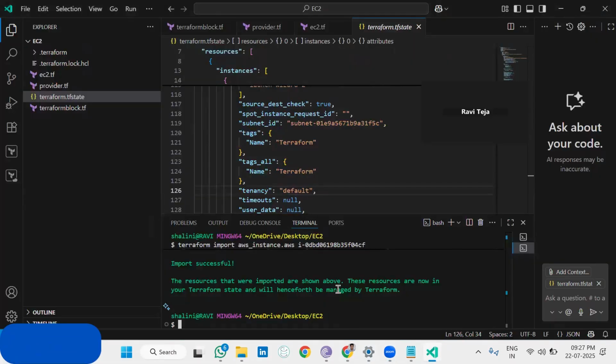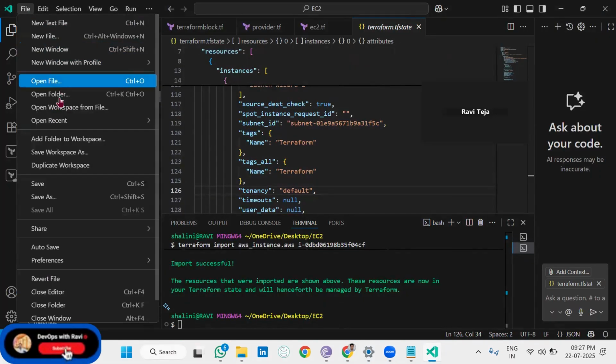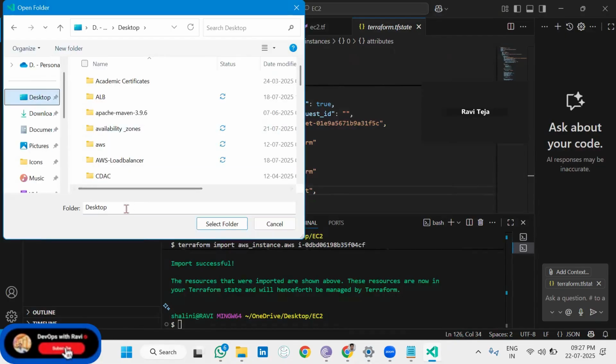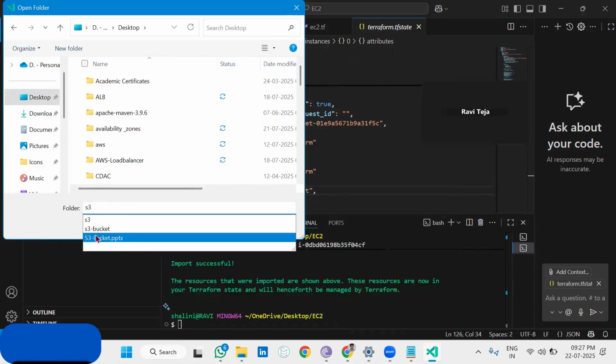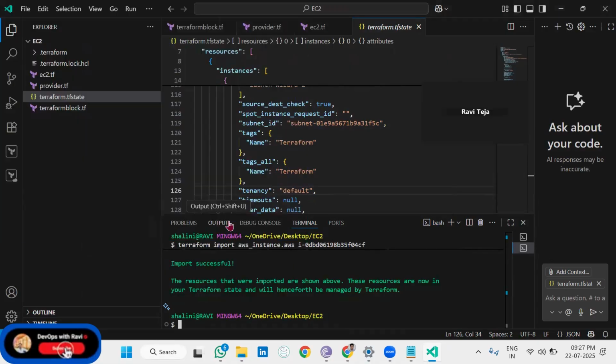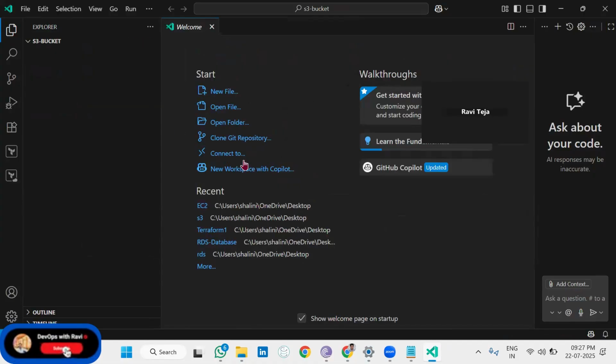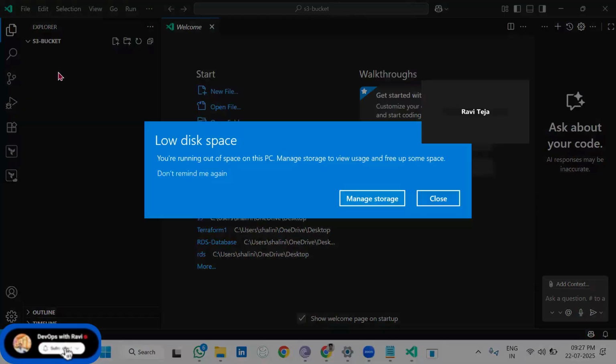Come to VS Code. Click on file, open folder, S3. Select this folder. What I'm supposed to do is create the EC2 instance. For the EC2 instance, a new Terraform state file comes, right?